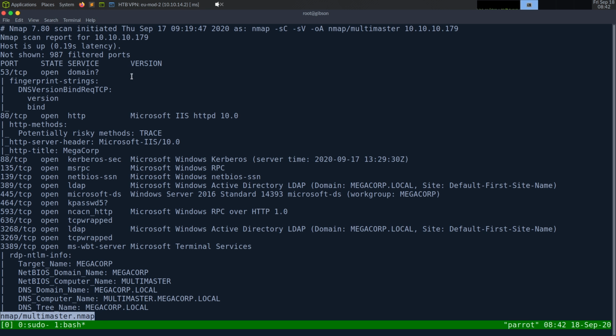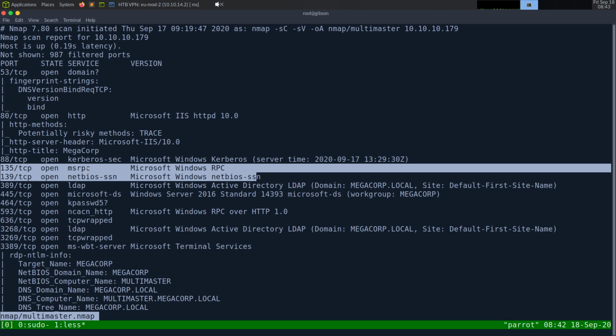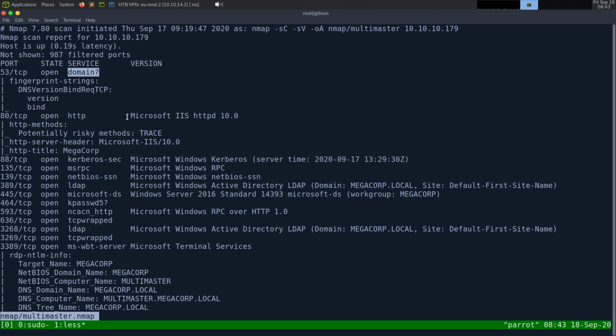Looking at the results, we have a ton of ports open. The very first one being DNS on port 53, and then we have HTTP on port 80. It looks like it's a Microsoft IIS web server. Then we have Kerberos on port 88, and the standard RPC stuff on 135 and 139. And at this point, I'm thinking it's a Windows domain controller because we have DNS listening. We confirm it's a Windows server with IIS. And then you've got Kerberos, LDAP, SMB, secure LDAP. So a bunch of things that just indicate this is going to be a Windows domain controller.